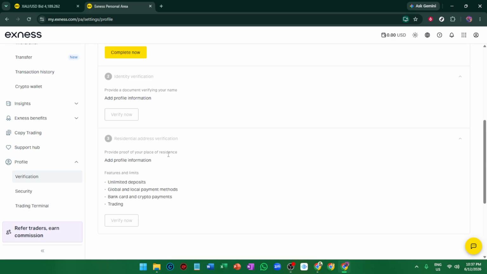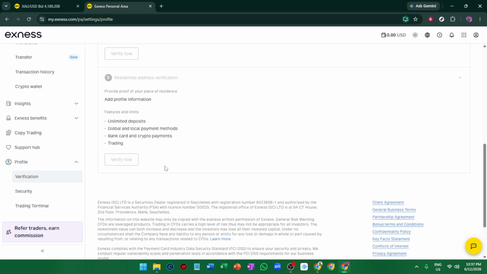Finally, Exness may ask you to complete a quick 3D face scan for added security. This scan is used to match your face with the identification document you submitted. If this step appears, follow the on-screen instructions carefully, use good lighting, and keep your face clearly visible so the scan can be completed successfully.